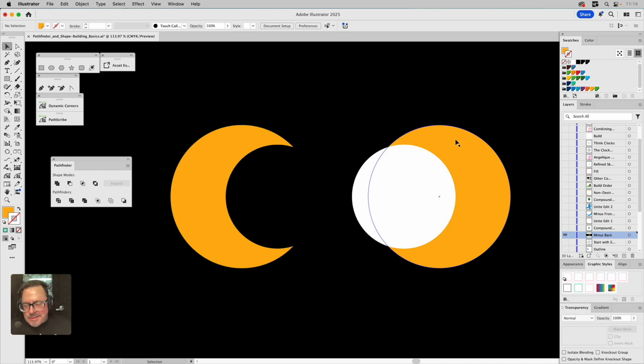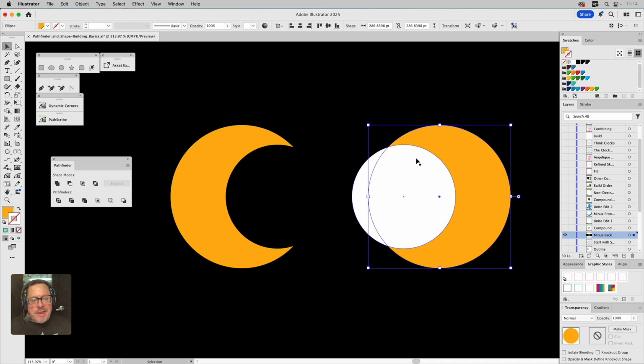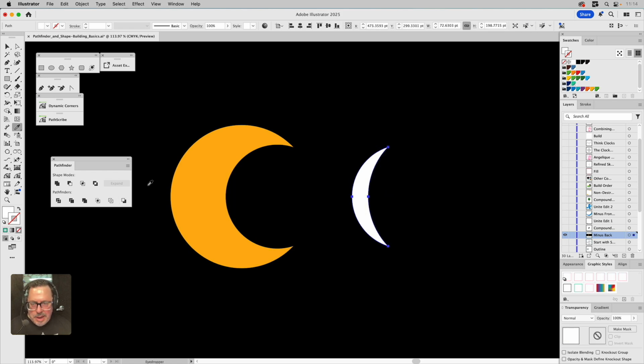Doesn't even make sense. I hate saying that. It minuses from the top shape. So if I select this, select the top shape, and I go minus back, boom, now you have a sliver of the moon, a spring equinox version of the moon, if you will. And that's what it does.